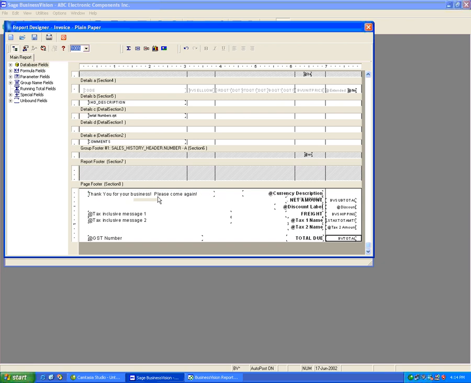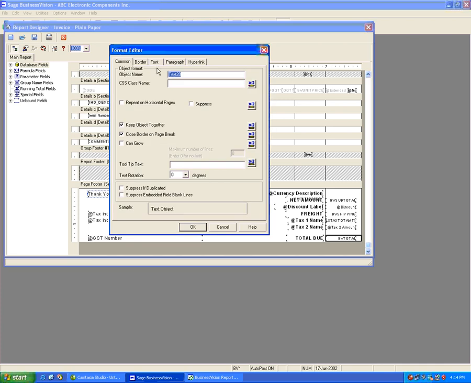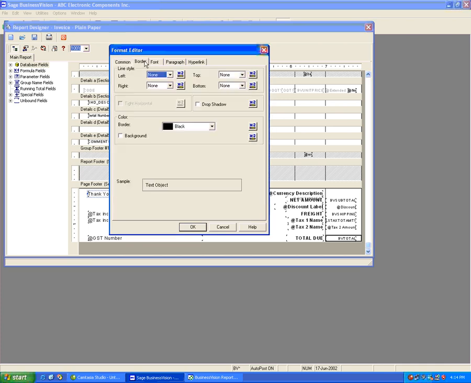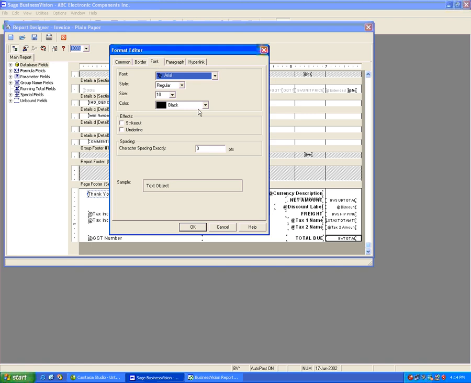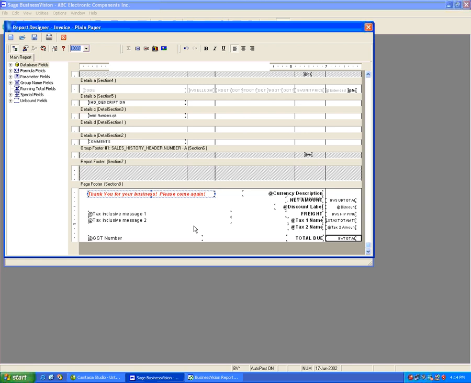We can now right click on this and we could format the text object. If we'd like, we could put a border around it. We can change the font, let's say to a red font, and we could change the style and the size. I'll choose maybe a bold italic. I'll hit OK.